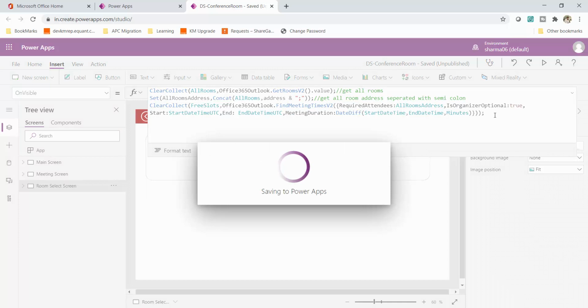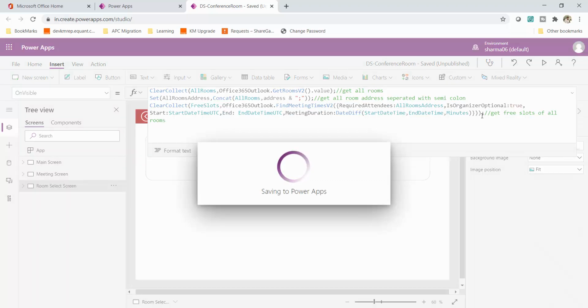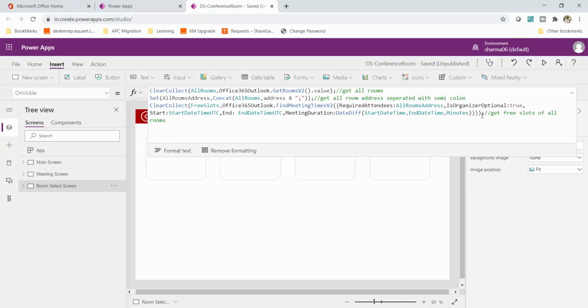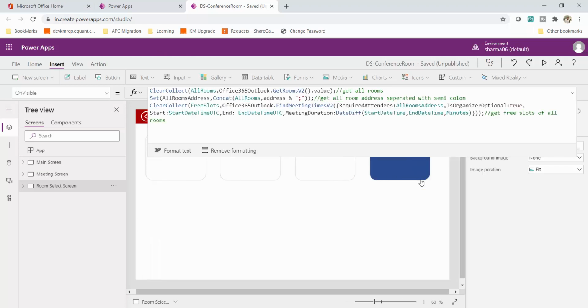So now what should happen, we should get all the free slots. Now over here I will put a comment: get free slots for all rooms. What it will do, it will give us the free slots of all the rooms. Now if you want to see what value is present in my free slots, let's just load this screen once again. Click on this book button, and now it is loading.